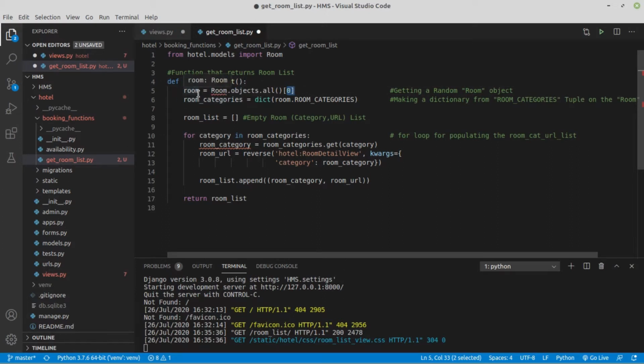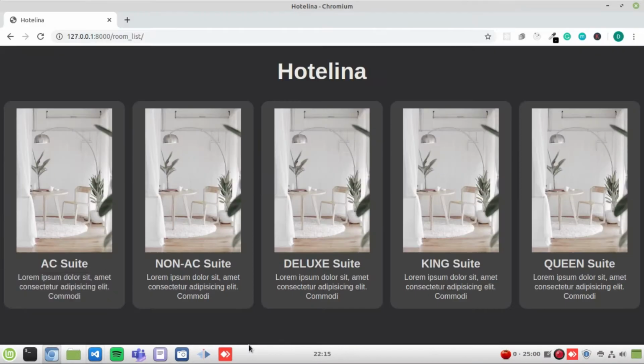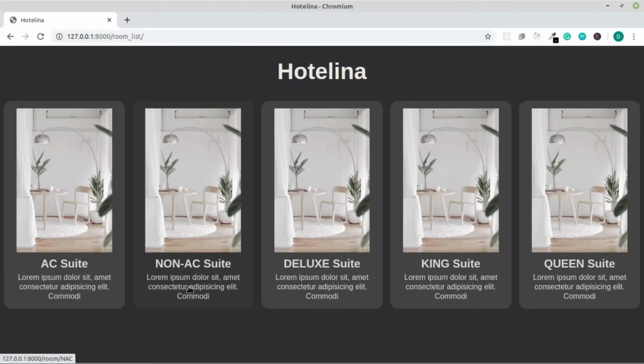Because on any room module we have a room categories tuple that contains the room categories in a computer and human readable format. Okay, so we make a dictionary out of it, and that's called room categories. And I've initialized an empty room category URL list. Category URL, I say this because when you go here, this has a URL.